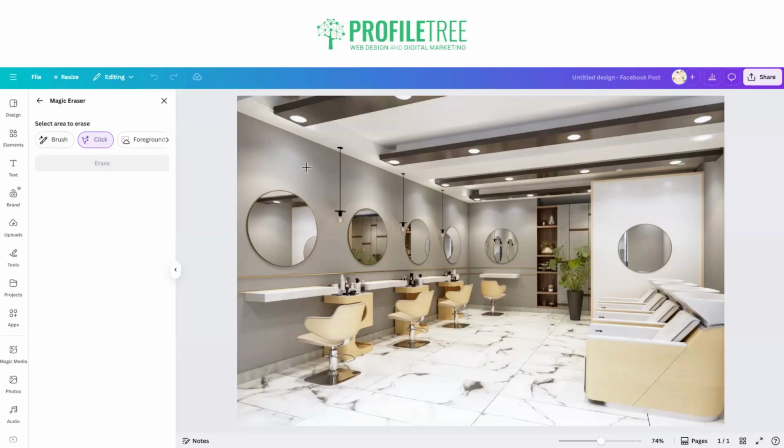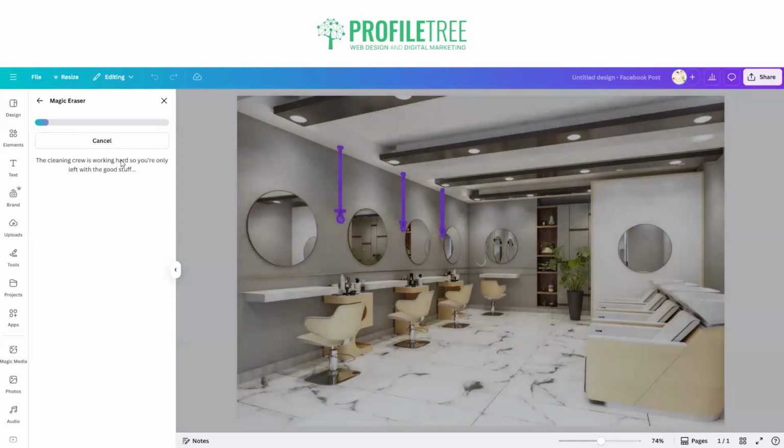So say in this case, I've clicked on the click method and I know what can be removed if I hover my mouse over it and it's highlighted in blue. So say in this instance, I can see these three lights have been highlighted. So say they were the elements I want to remove. All I'm going to do is click on what I want to remove, and then I'm going to click on erase.